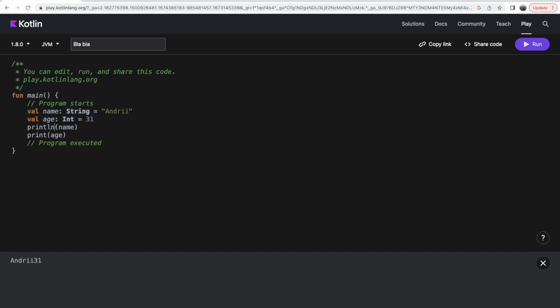So let's try this one. It's called println, which will just print the data or the information on separate lines. Now it looks a little bit better. So what other numeric types do we have in Kotlin?